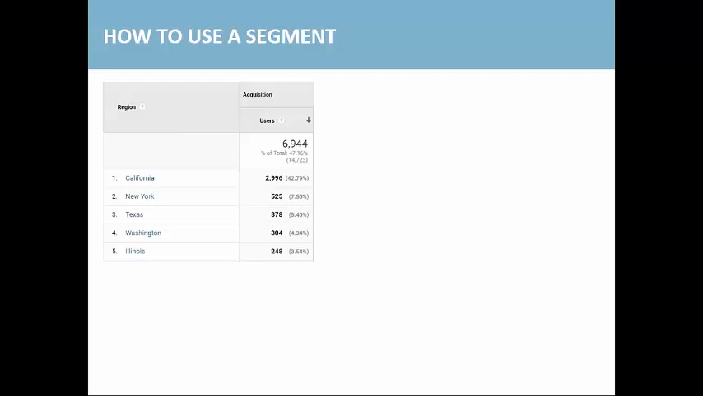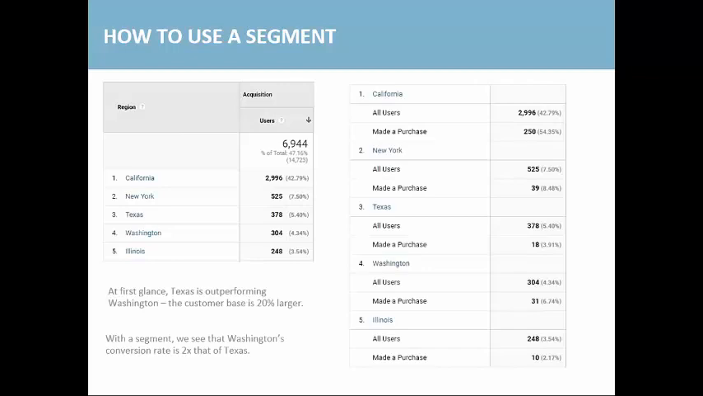And at first glance, Texas is really outperforming Washington. That customer base is 20% larger. So maybe I decide, oh, I should target that state. But I want to take a step further. I'm going to apply a segment that compares all users to all users who made a purchase. So converters versus everyone. And now I can see that the Texas conversion rate was 5% and Washington had 10%.